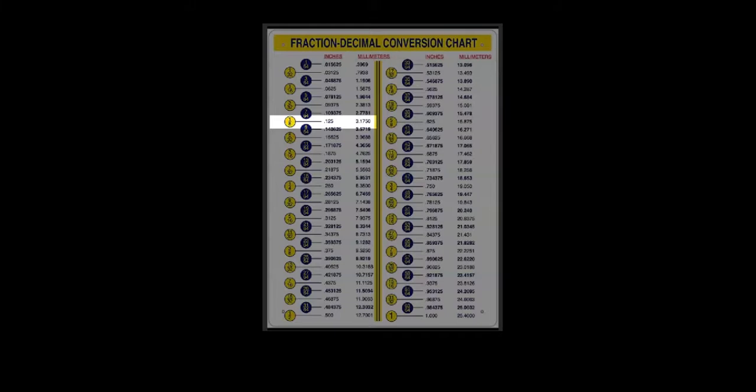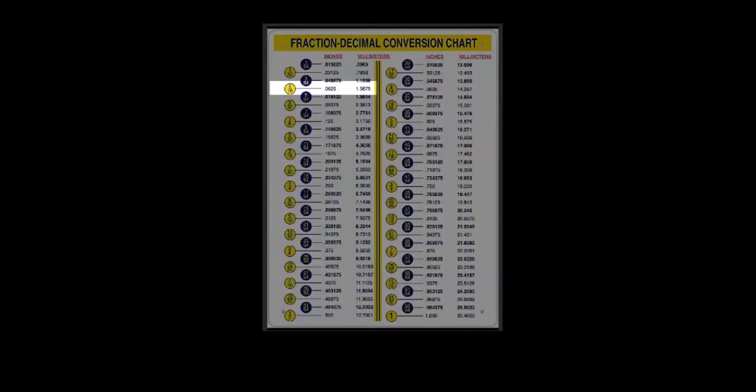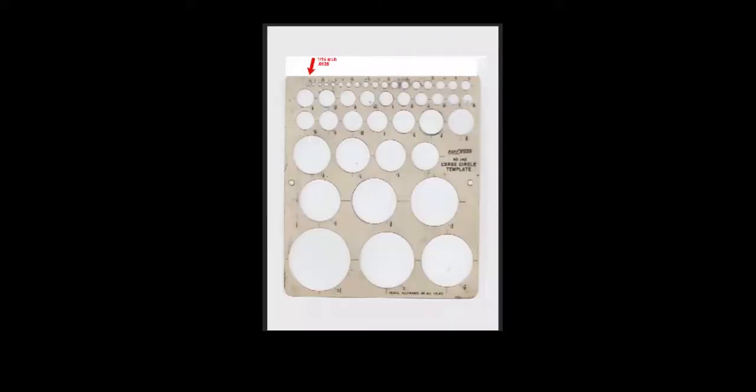After that is the 1/8 inch, which is half of the quarter, so that's 0.125 on your decimal. And the reason I'm giving you decimals is we'll get to that here in just a moment. Beyond that, a little bit further down is 1/8, and that's where it shows up on your circle template. And then we have 1/16, that's 0.0625. And that shows up on your circle template right there.